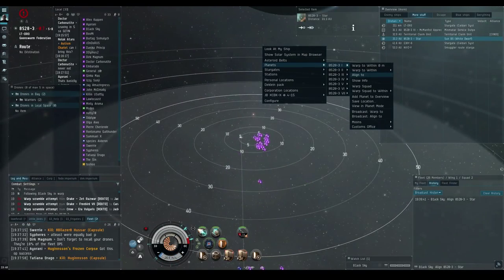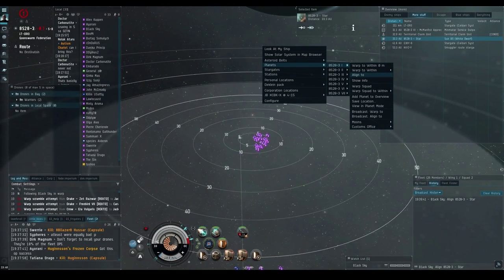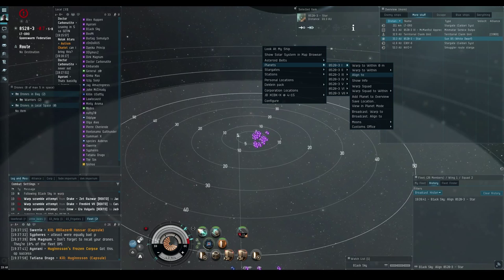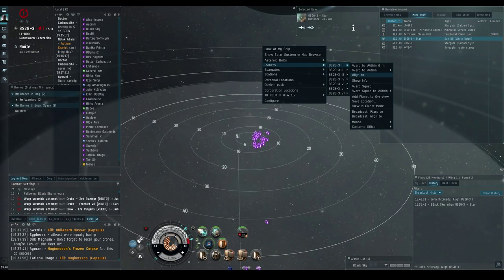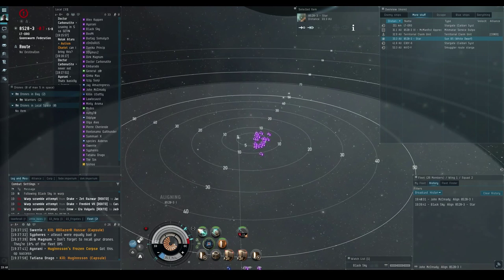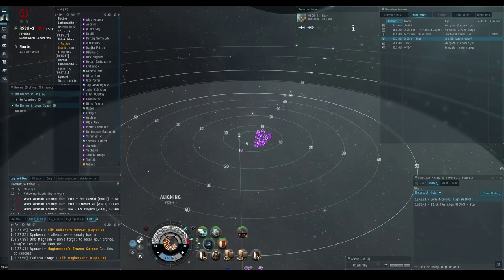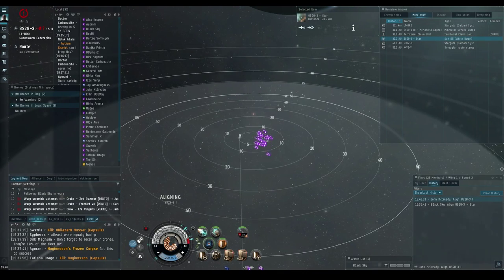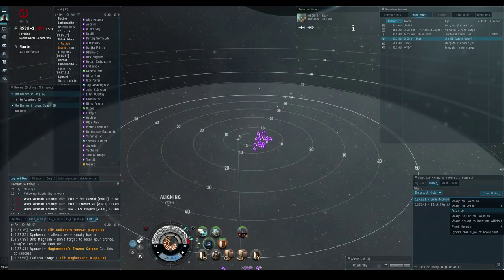So the FC told us to align planet one. This means just right-click in space, find planet one, and hit align to. That's the easiest way to do it. Someone else also broadcasted it for convenience. You can align from here as well.